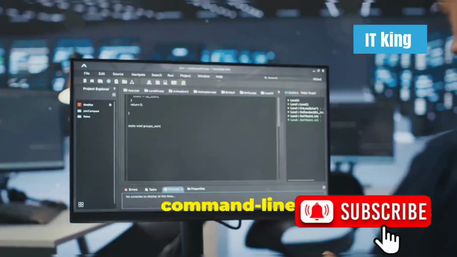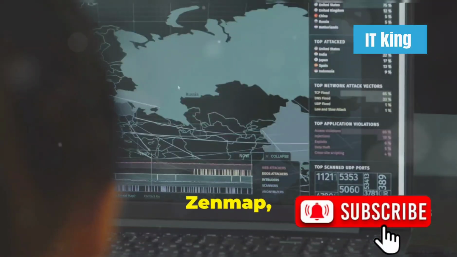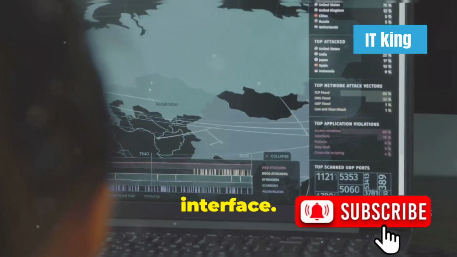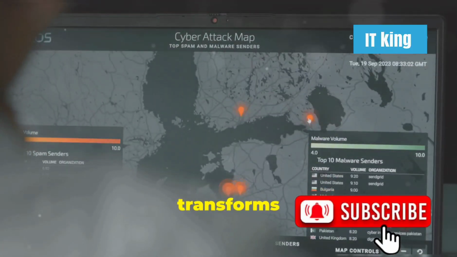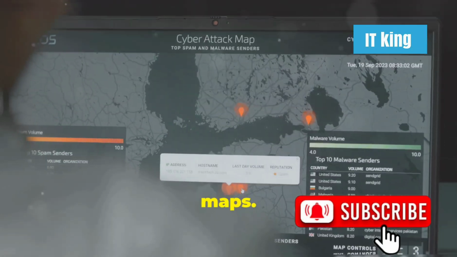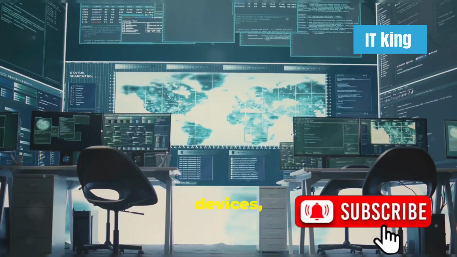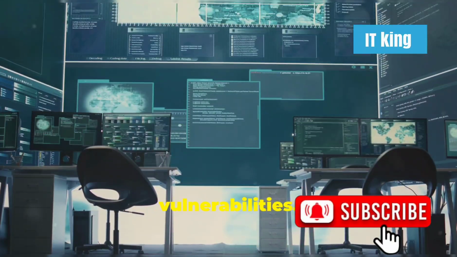So you've mastered the command line power of Nmap. Now let's take it to the next level with Zenmap, Nmap's graphical user interface. Zenmap takes the raw data from Nmap scans and transforms it into easy-to-understand charts, graphs, and network maps. No more squinting at lines of text. You can visually see the connections between devices, identify potential bottlenecks, and quickly pinpoint vulnerabilities.